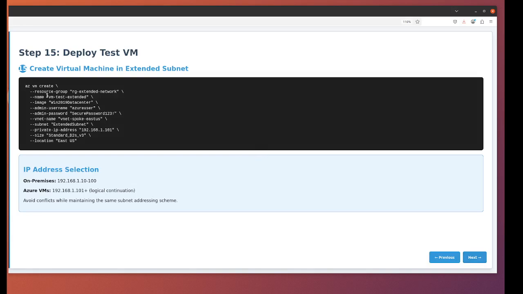Now, let's deploy a test VM to verify our extended network is working. I'm using Windows Server 2019 because it integrates well with Hyper-V environments and provides good troubleshooting tools. The critical parameter here is the private IP address. I'm using 192.168.1.101, which is in the same subnet as our on-premises VMs but doesn't conflict with existing addresses. Choose an IP that makes sense in your numbering scheme.